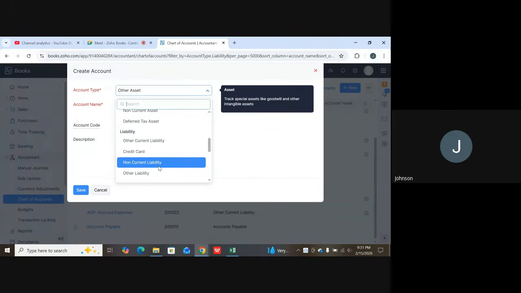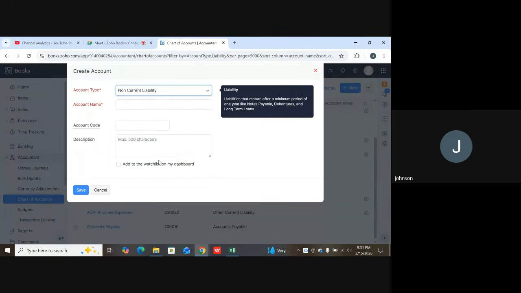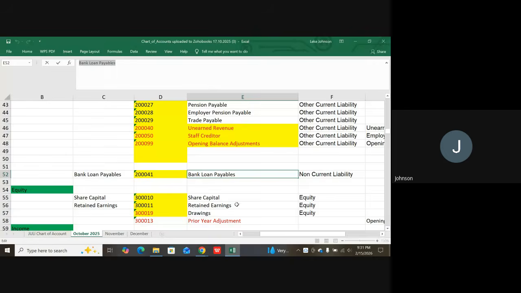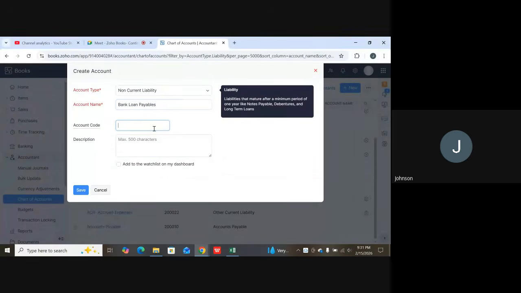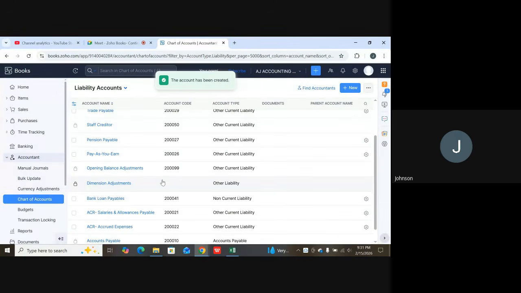So this is non-coin liability. We come here and put the name, non-coin liability, that is, a liability that passes one year, so we call it that. We come here and copy these with Control C, then come back to this place and put it right here. So we save it. Now we've had all these things.